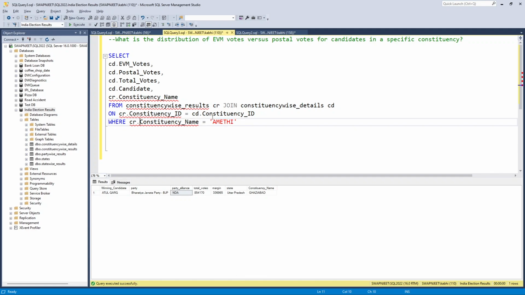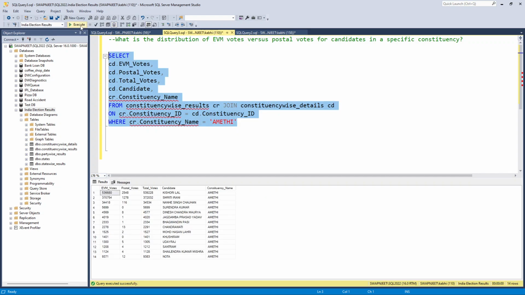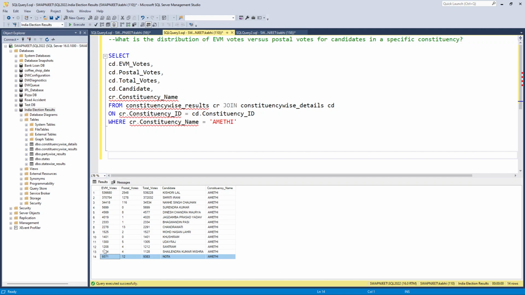Make sure this is case sensitive. From the CR table, whatever constituency name is there, if it is in all capitals, use the same thing. I will run this query, and you can see in Amethi there were 13 candidates who filled the nomination and wanted to get elected. Out of those, you can see Kishori Lal won the maximum votes, right? Second is Smriti Irani, then we have Nanhe Singh Chauhan. Likewise, these are the total votes they have received, these are the EVM votes, and these are the postal votes.